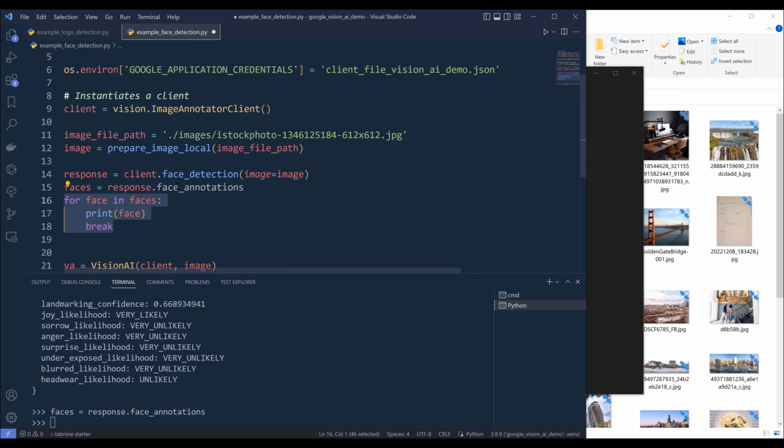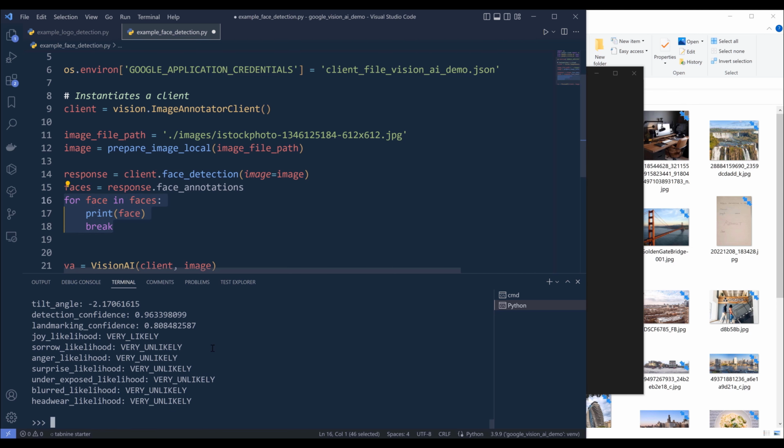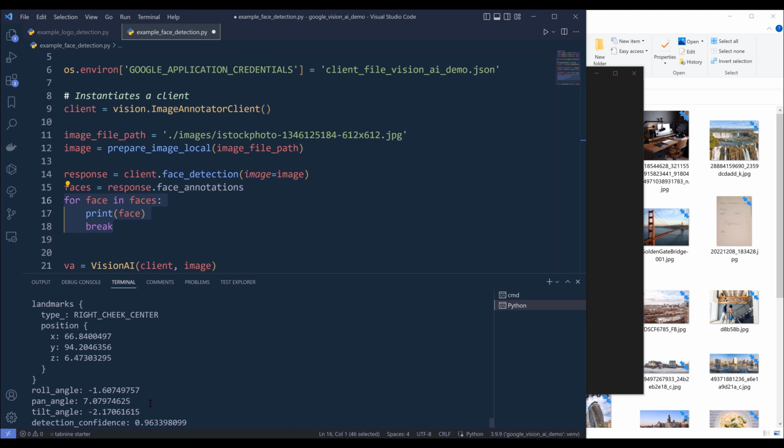Now if I go ahead and run this loop, now if we examine the output in the terminal, here we have information such as the likelihood of each person's emotion state, such as whether or not a person is happy, sad, angry, surprised, and so on. And we also have the degree information, whether a person's face is tilted, and if so, by how many degrees.